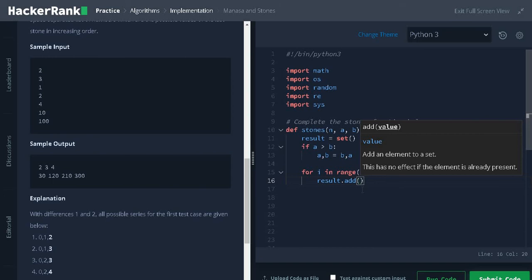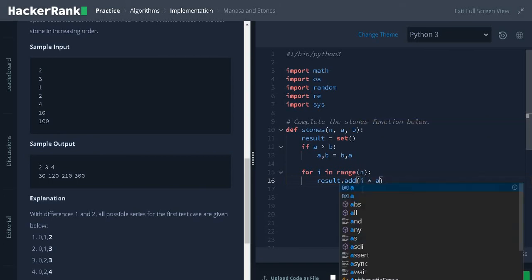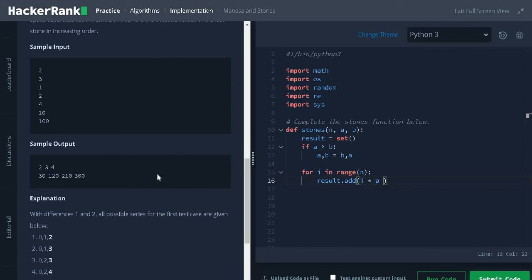Now for the pattern, i multiplied by A. This is for increasing the minimum value like we found in the pattern, plus open a bracket n minus 1, that is the number of stones. Here n is 4, we decrease it by 1 for the initial condition, minus i multiplied by B. Here A is 10, B is 100. Each time it will decrease by 100 and increase by 10. This is the pattern we found. It will calculate all possible stones.